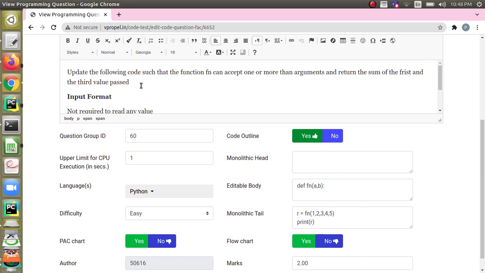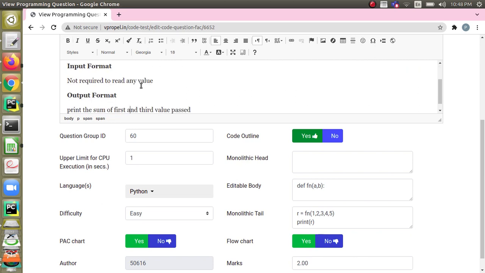This is the question. So the input format, not required to read any value at all, right? And the output format I have given is print the sum of the first and the third value. This is what is expected. Okay, so this function has to be completed. The function is just started and you can see that this is the body. So this will come in the code editor of the student.